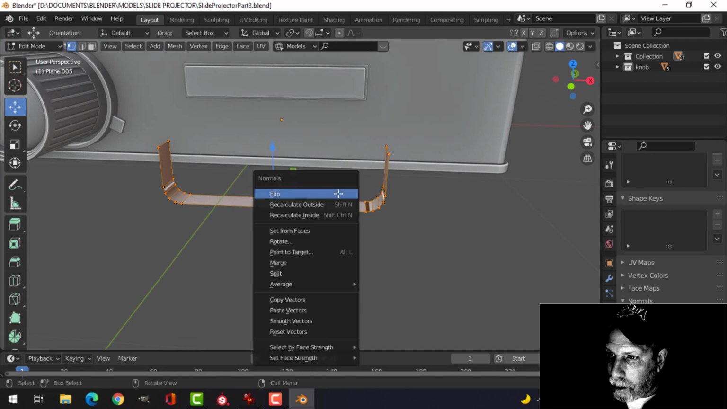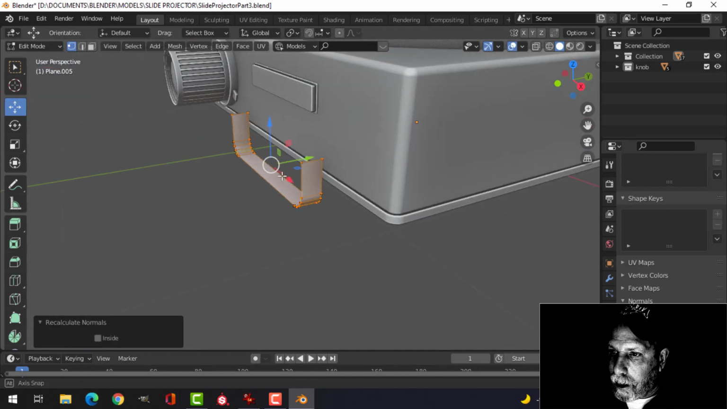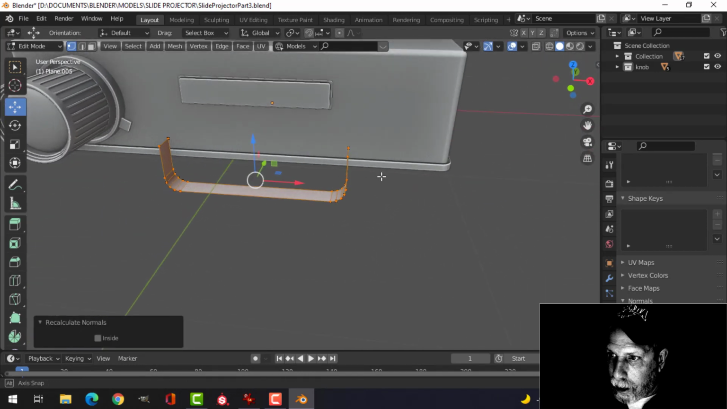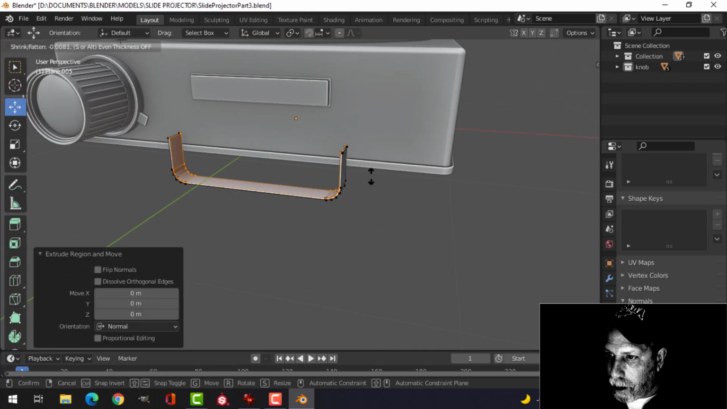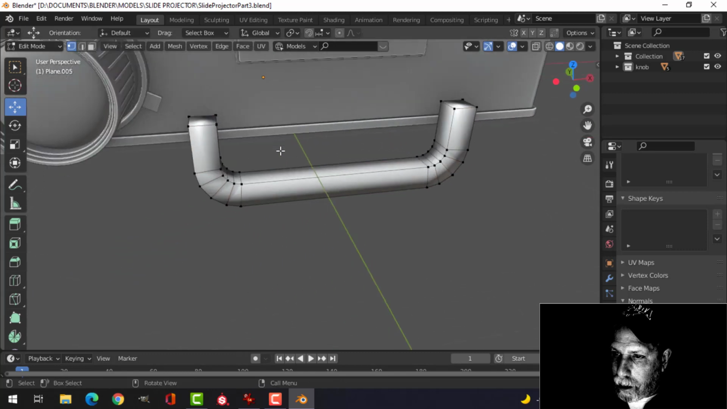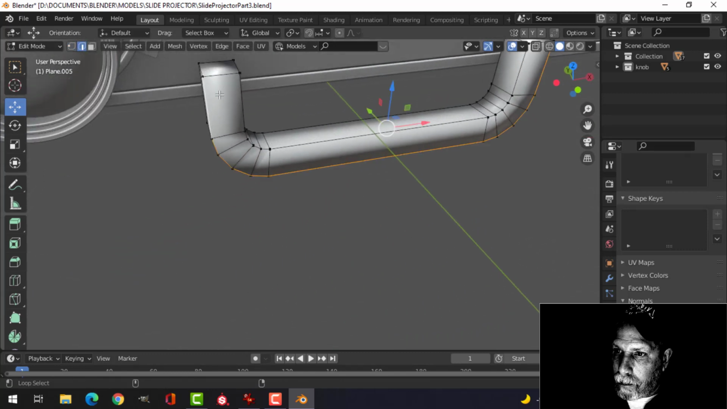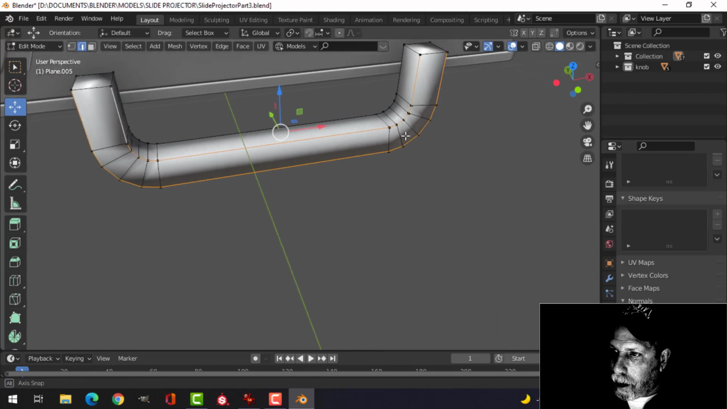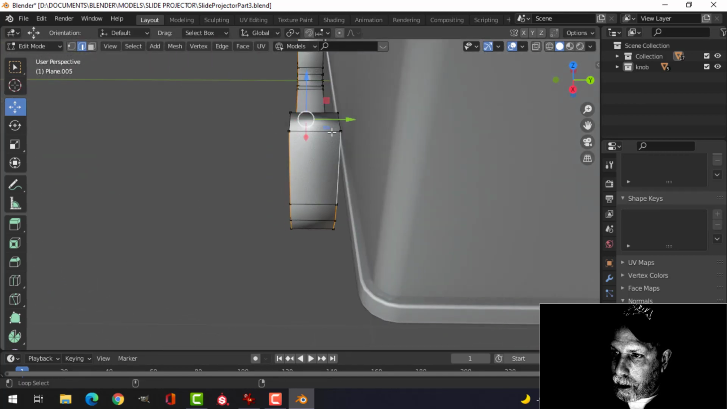Select it all, Alt-N, recalculate outside to flip my polys, and now I will E and Alt-S, and I'm going to pull out. Instead of going in, my vertices can cross. It's easier if I come out and do something like this. Okay, and then I'm going to select the edges in Edge Selection.